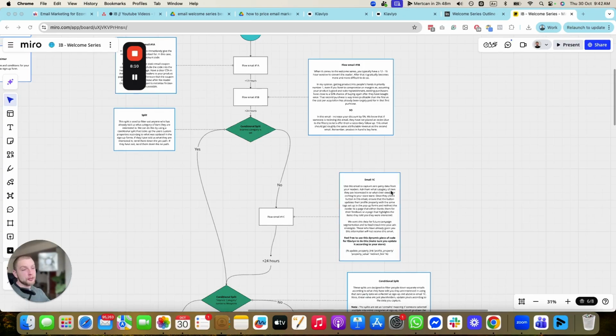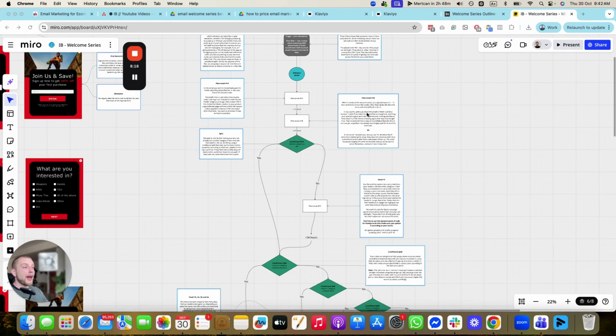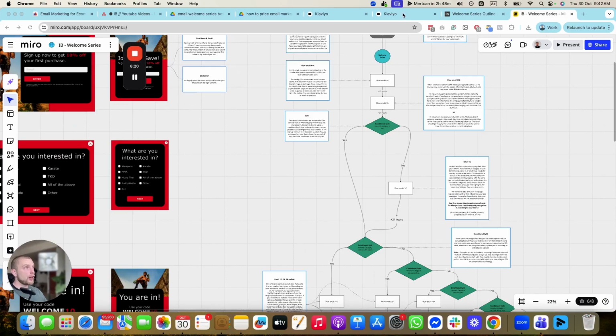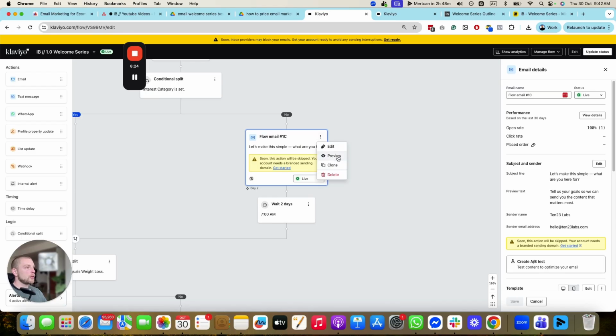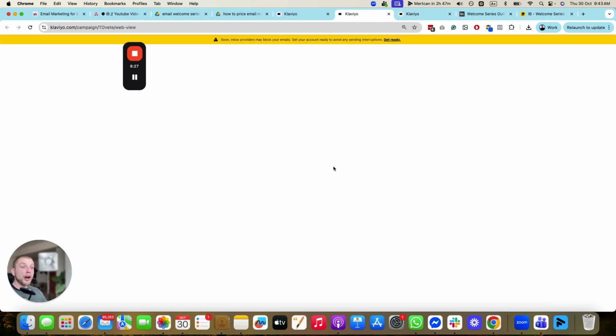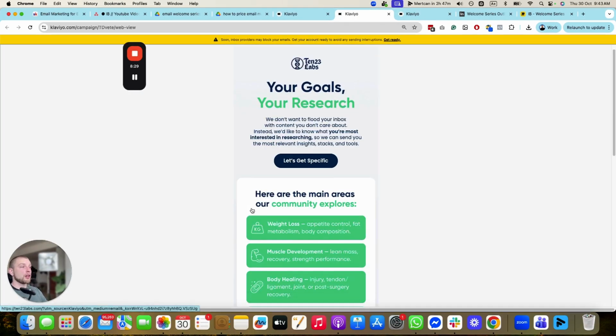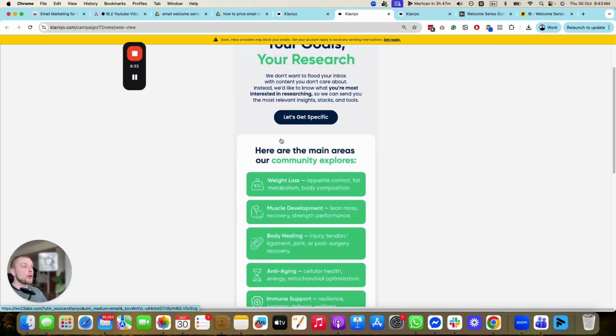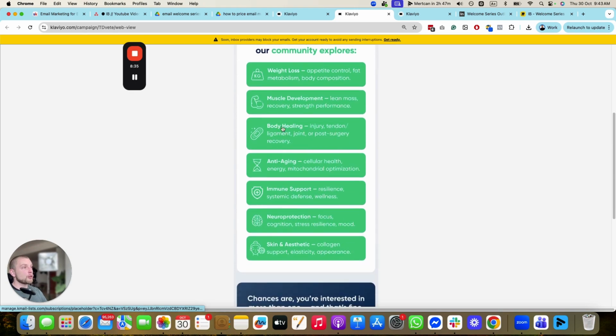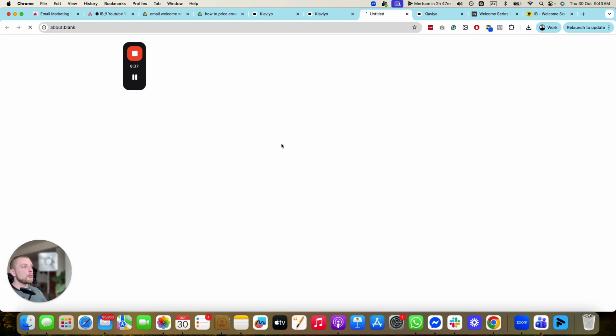We reiterate the discount code. Keep in mind, every single email in the welcome series should make the offer front and center, and then we ask them what they're interested in. What we ask them should match what we asked them on the sign-up form. So if we take a look at this email here, we're asking them what they're interested in. Here are the main areas our community explores. Tell us what you're interested in. Is it weight loss, muscle development, body healing, anti-aging, immune support?